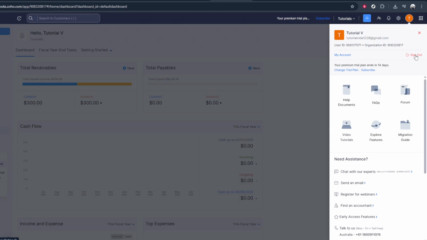As soon as you click, Zoho Books will log you out of your account. You may see the screen briefly refresh or redirect. After a moment, you should be taken to the login page or a confirmation screen indicating that you've been signed out. At this point, your session is closed and your account is secure.